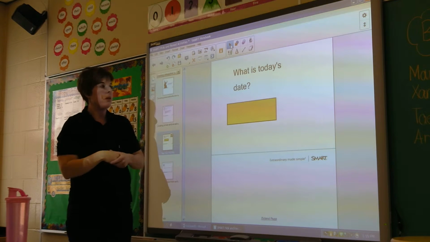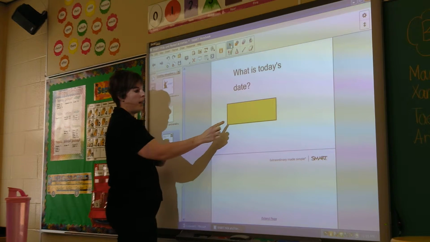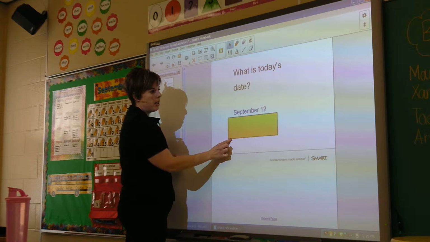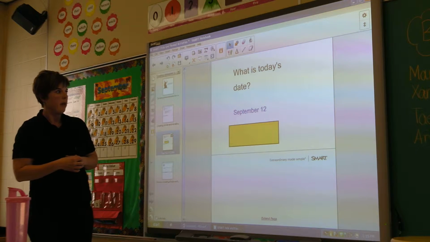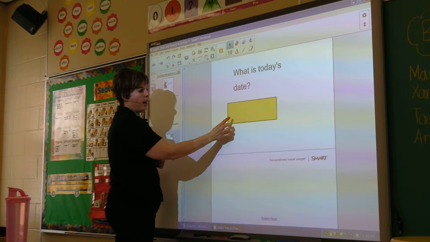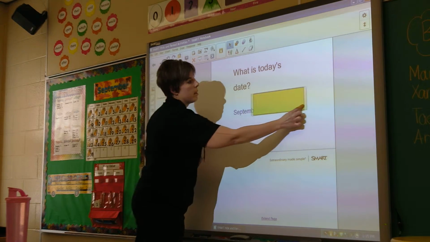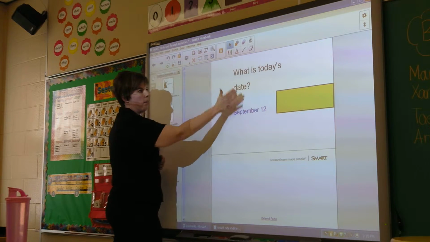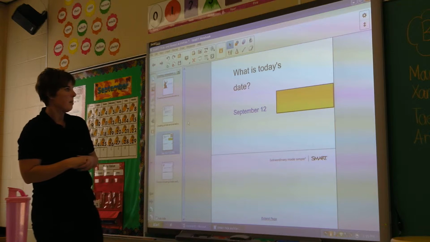Alright, now I'm going to just select my tool so that it's ready for our next function, and that I can then ask my students today, what is today's date? I can then move my rectangle down to reveal the answer, September 12th. And then you can slide it back up. You can move it to the left. You can move it to the right. This information is locked into place, so it will not move around for us.